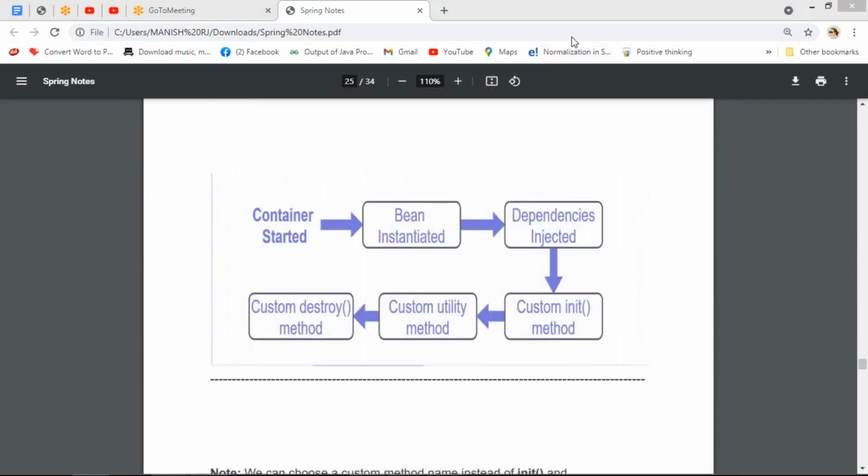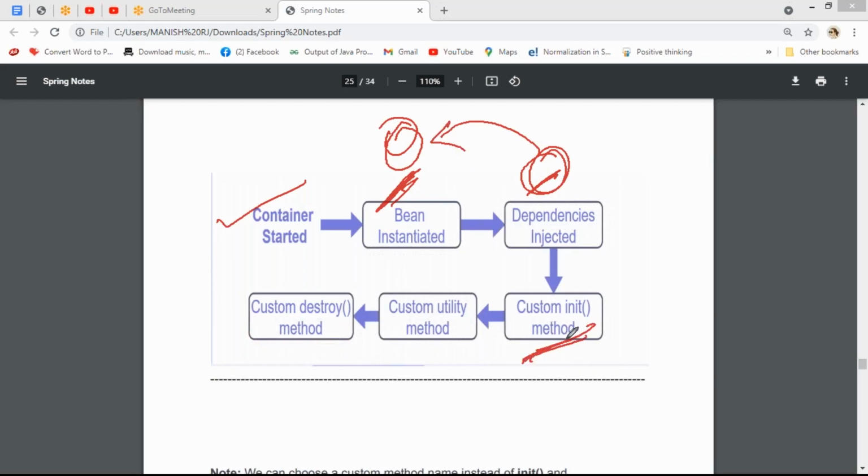First your IOC container will be started. Then the bean will be initialized, and then your dependency will be injected. Initialized in the sense that the object will be created. Then whatever dependency is there will be injected for the particular bean. Now internally, once the dependency has been injected, the IOC container will call your init method.